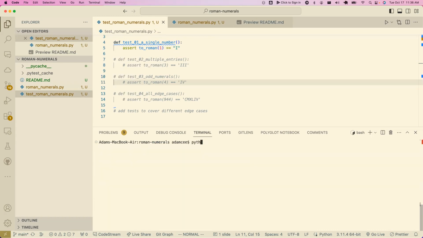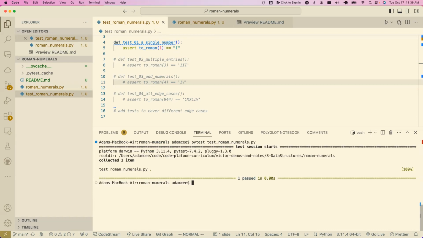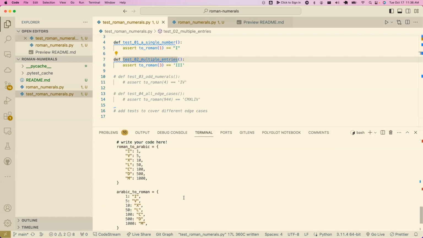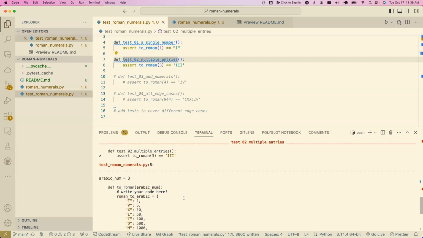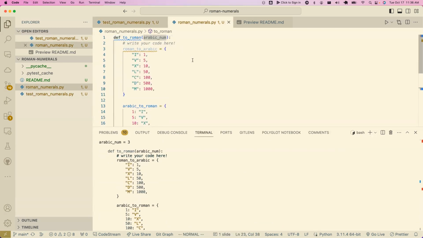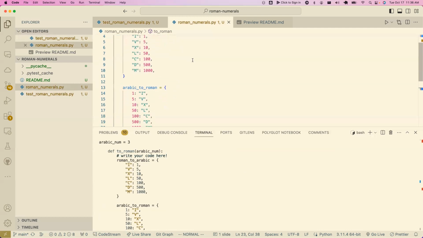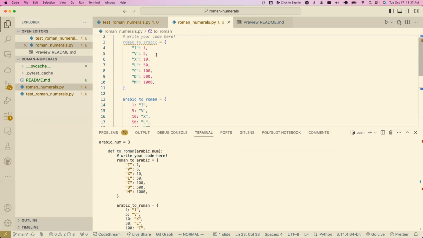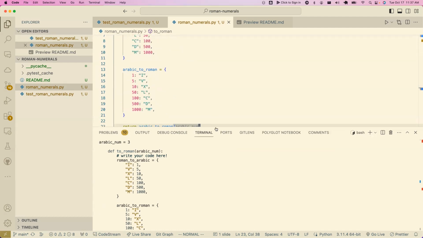So let's run PyTest with test Roman numerals. And so now that works, just for one. And now let's uncomment 3 and see if that one works. And that one totally fails. And so now it might start to get a little interesting, right? And I think that we've got special cases, and so on. So now maybe it's time to start thinking about recursion.